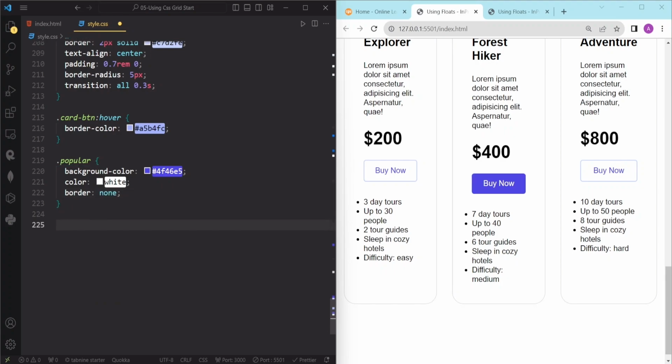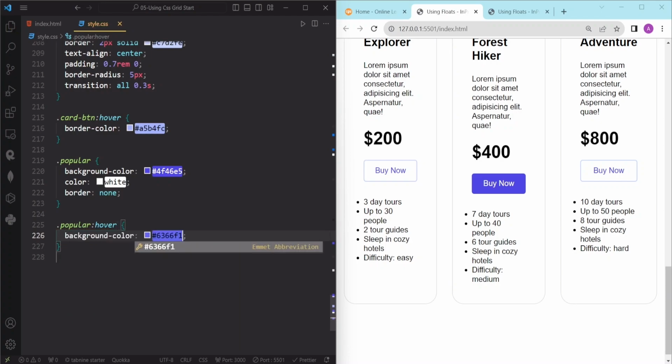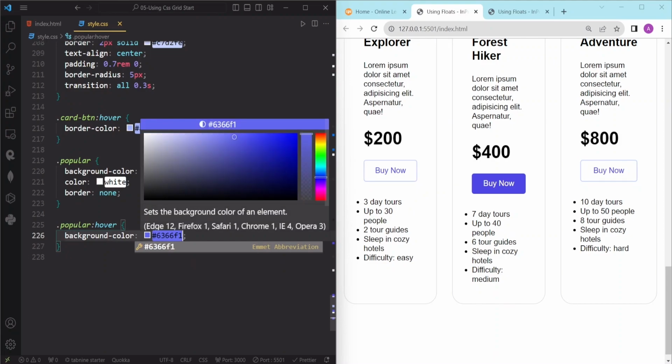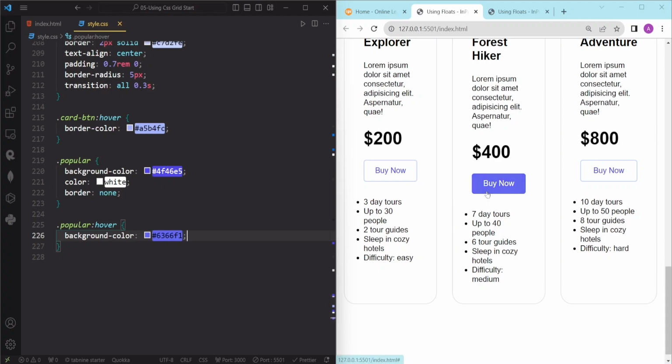Now after this I am selecting its hover state, and here I just want to change its background color. And here I just change its background color to #6366F1. And now if I hover over our button, you can see this nice little effect.